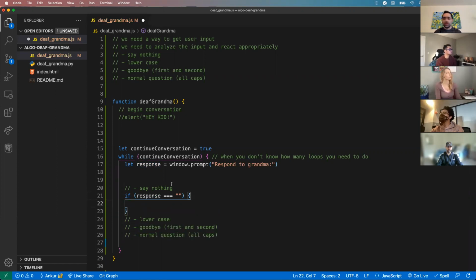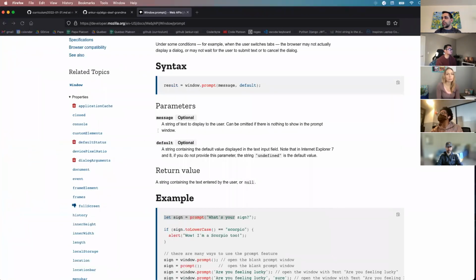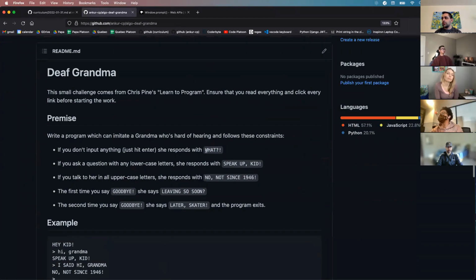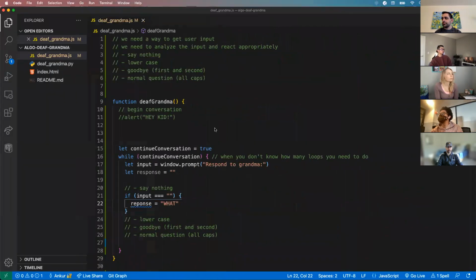So in this case, grandma's response, let's say I'm going to call this input instead, inputs. And then we'll create a response variable for grandma responding. So let response equal empty string. So grandma would respond with, forget already, go back to here. So we have what? I'm just going to copy that so I don't mistype it. All right, so that is what grandma responds with. So we set that equal to response. All right, so that should handle our say nothing case.